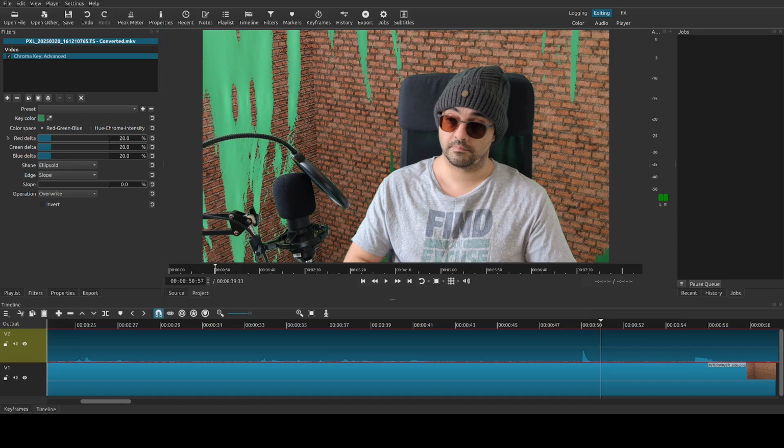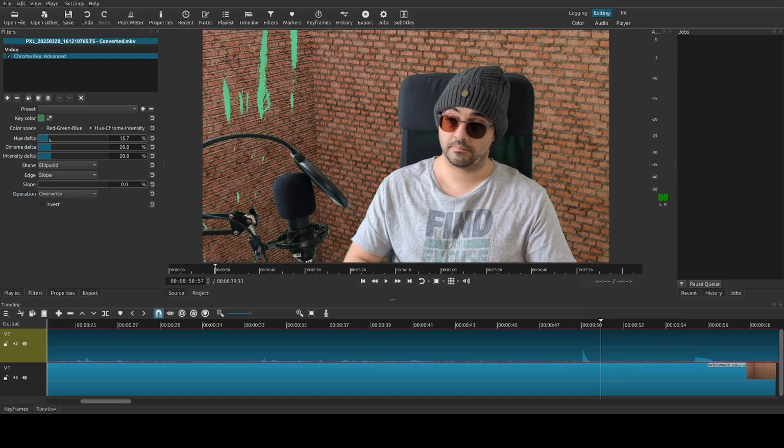Then in color space, we'll use UI chroma intensity, and on this one normally I reduce 0 to 13, keep the chroma around 20, and then increase the intensity to around 40 to 50, which pretty neatly removes most of the green stuff, leaving all other colors pretty okay.